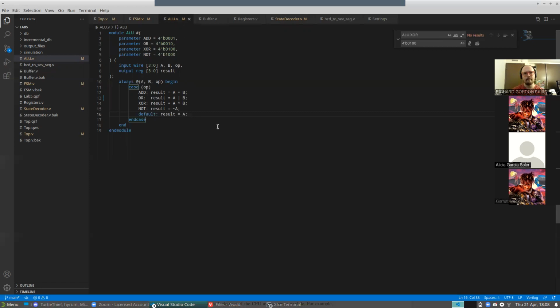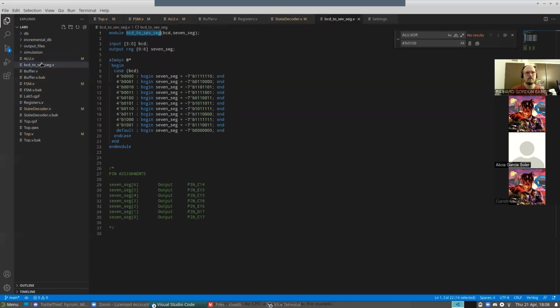For the 7 segment display, do you just have to make it so it displays A, B, C, D, E, F? Yeah, that's all I'm going to do. Okay, cool.